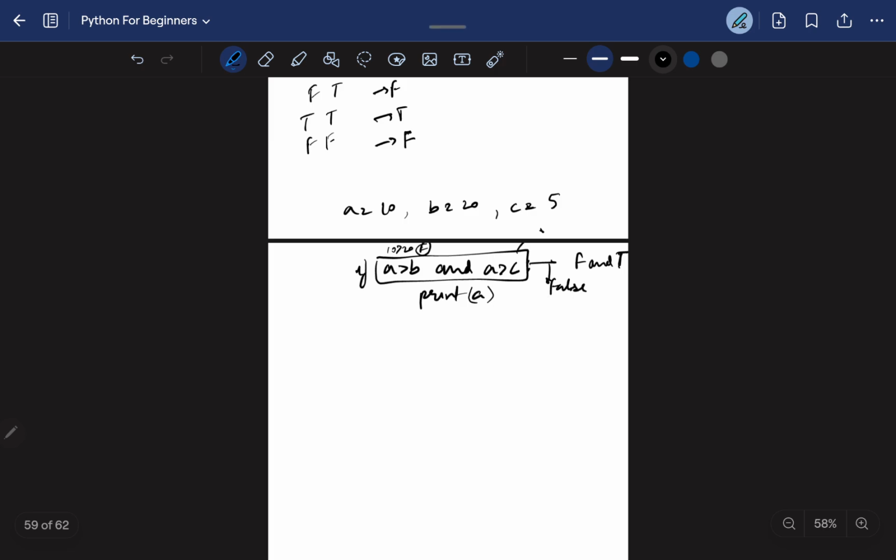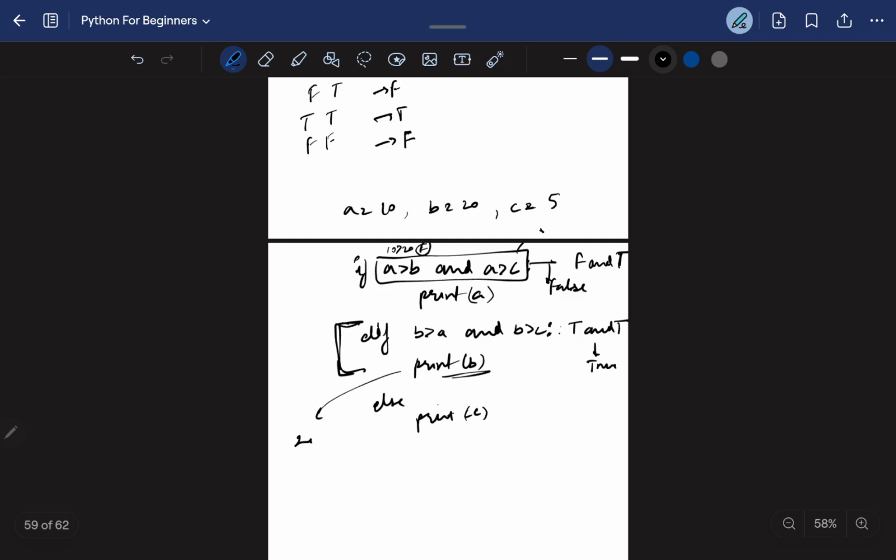So my Python code will know that I don't need to execute any of this code. Then it will move into the elif condition. Now it will check B is greater than A and B is greater than C. B is greater than A is true, and B is greater than C is true. So this will return true. So my Python code will know that I have to return B, and I have to return the answer from this particular code block. So I will get the answer as 20 if I execute this code. You can try it on your own in your favorite code editor, and you will understand how the flow works.